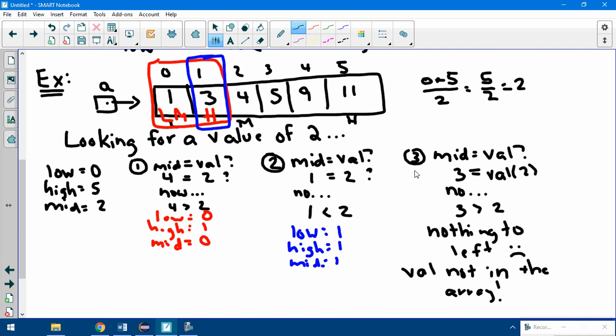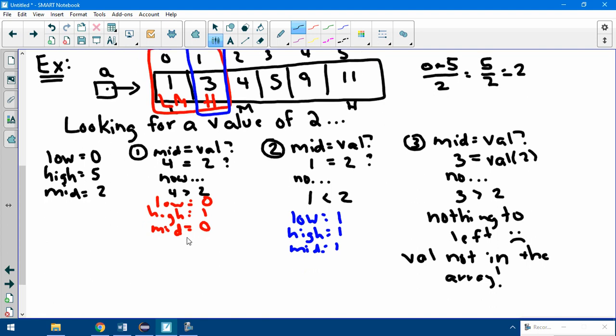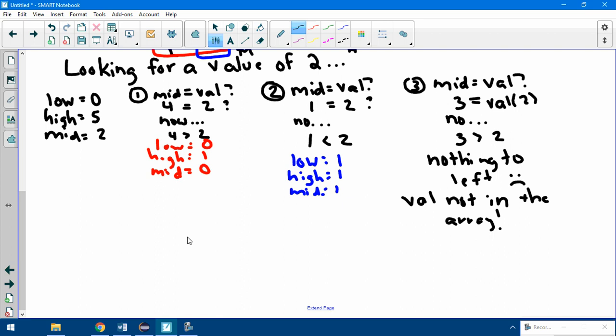Okay, so what just happened was it took me 3 tries. I checked 3 different values to figure out if 2 was in the array. So it's definitely more efficient than linear search, because linear search would have had to check all 6 values before it told me that 2 wasn't there. But obviously the process is a little trickier. Let's see if we can write this into code.